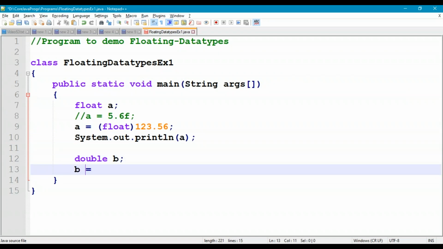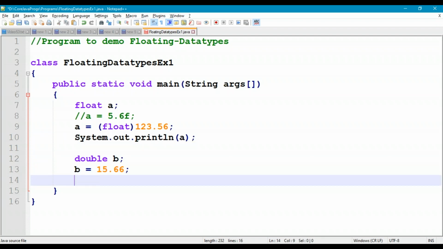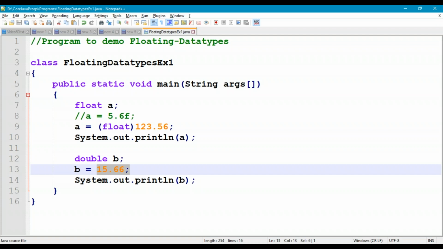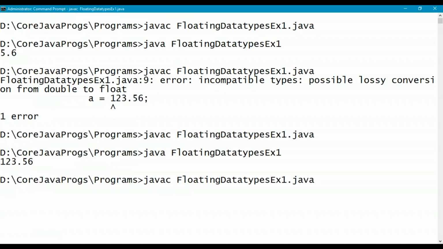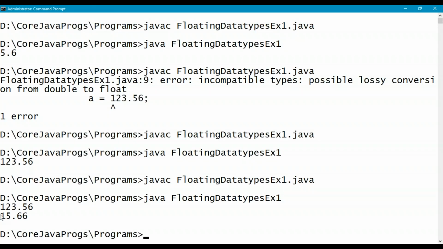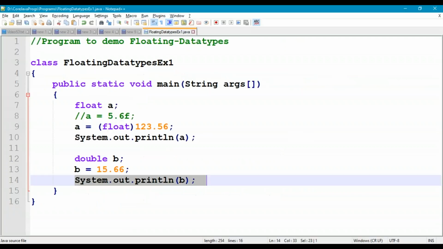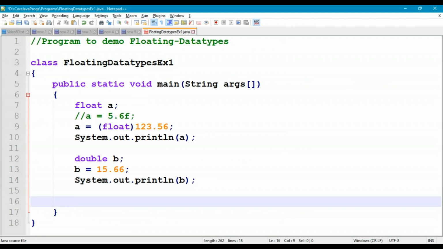Right, so similarly we can also work with a double, something like b. So b is equals to, we'll take 15.66, and then directly we'll print system.out.println b value. Here we'll not get any error because by default 15.66 is double data type value. Automatically it will be stored in double data type variable b. Print b. So compile it and run. 15.66.